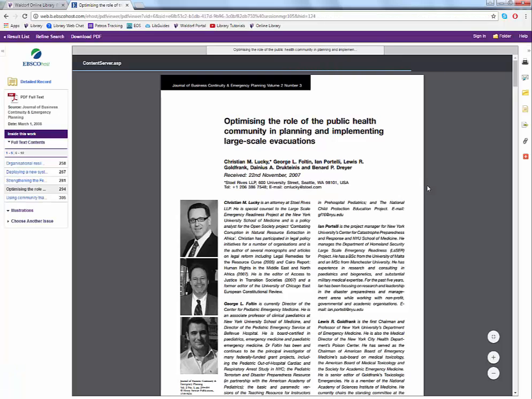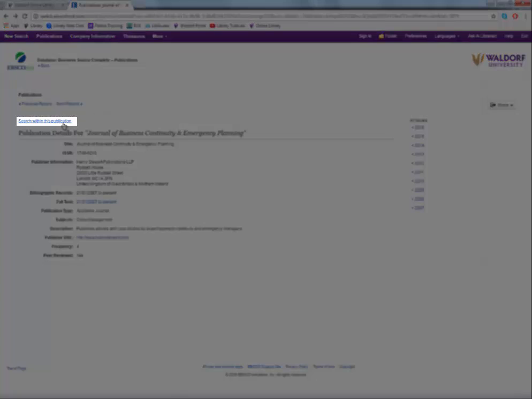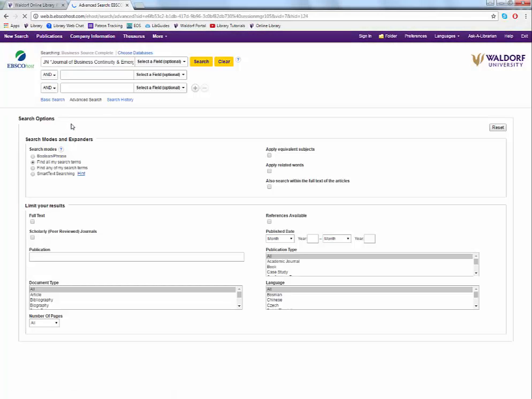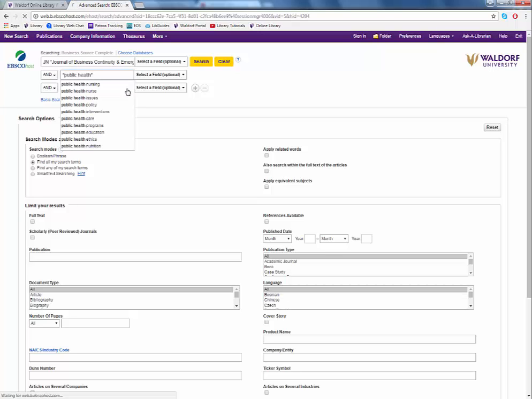Not too bad, right? There are a few other ways we can search for our article as well. Let's take a step back to the journal information page. Remember this screen from just a few moments ago? If we look above the publication details, there is a link titled Search within this publication. Clicking this link will take us to an advanced search, where the first box is now the journal title that we need. In the second box, we can put in a few words from the title of the article. Here, I'll type in Public Health and hit Search.